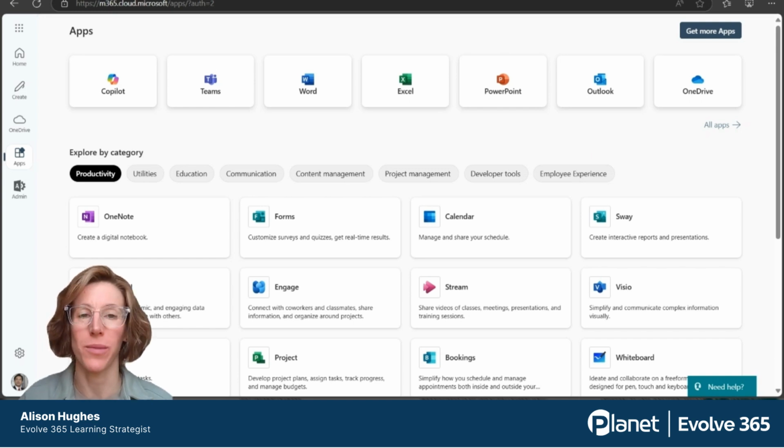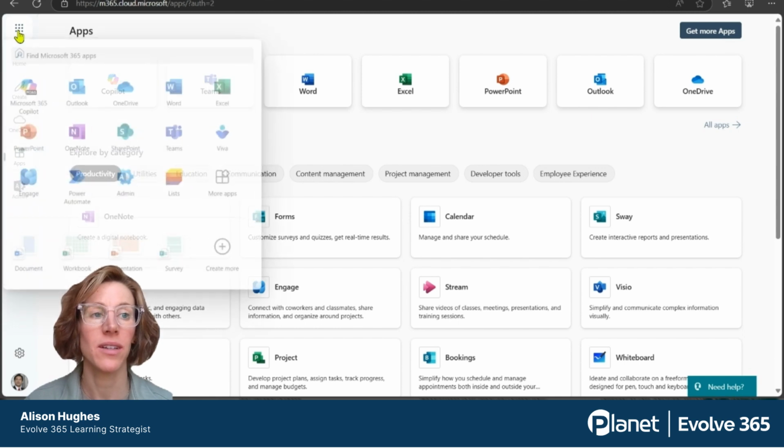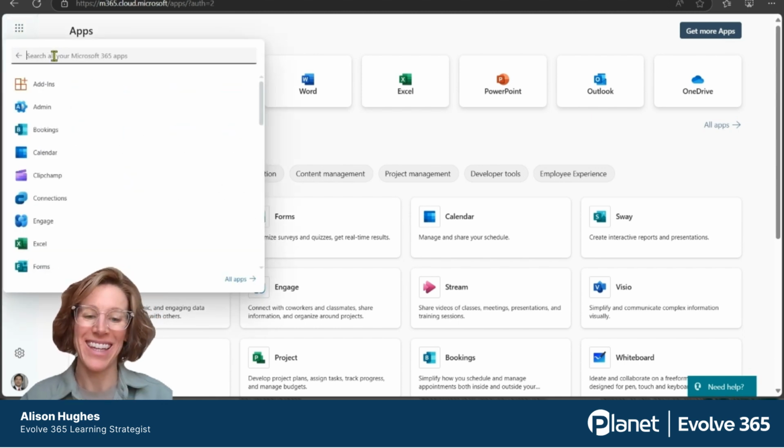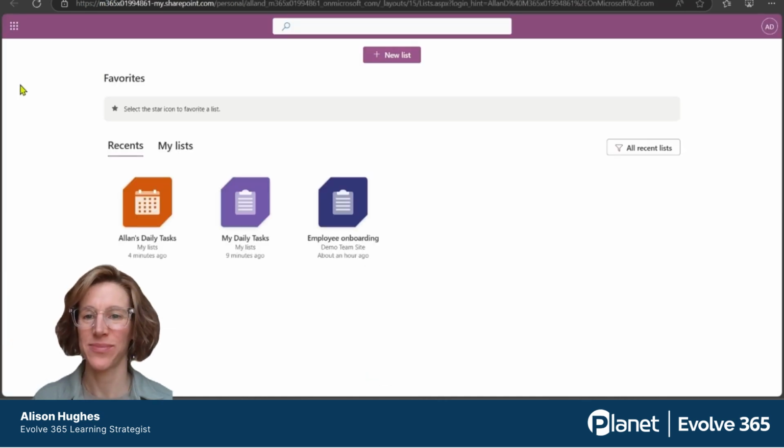Today we'll be exploring a fun and practical tip for using Microsoft Lists to stay organized. Let's start by accessing the Microsoft Lists application from the Microsoft 365 homepage. Select the app launcher from the top left and type in Lists. Then select the List application.